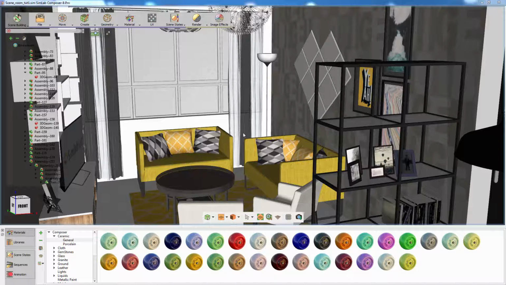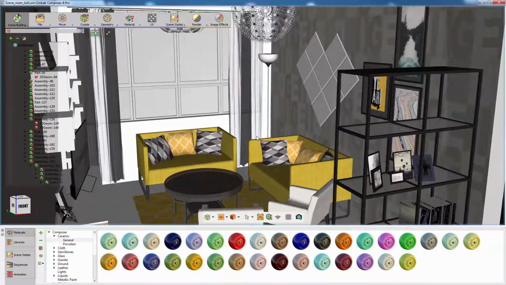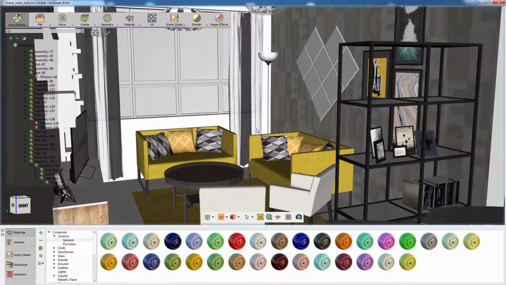In this tutorial, we are going to talk about preparing your scene for VR viewing and how to benefit from the SimLab Composer tools to further improve the VR experience. This is a small apartment design that was created in SketchUp and imported to SimLab Composer.